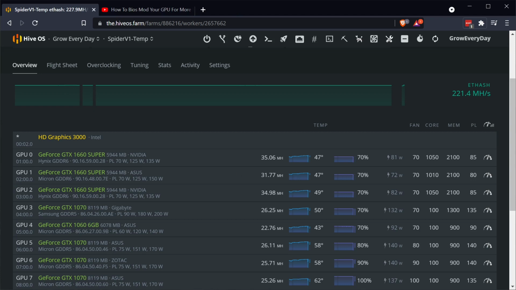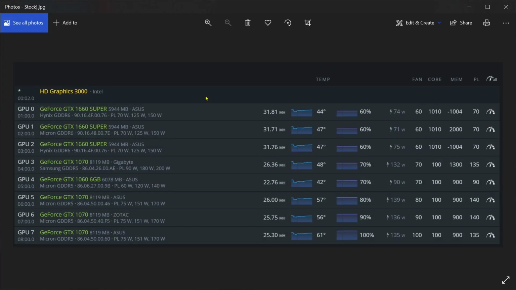I just wanted to do a quick video to show you how my 1660 Super BIOS mod ended up working out. Here are the stock settings. I was doing 31.8, 31.76 on these 1660 Supers with Hynix memory. These are both ASUS TUF models. Actually, all three of these are ASUS TUF models, but one of them has Micron memory. If you look here, the two had the negative 1004 memory clock in order to get up to 31-ish megahashes at 74 watts and 75 watts.